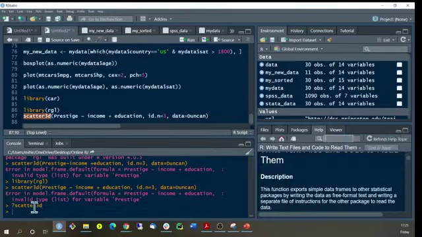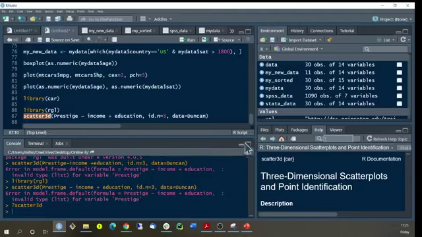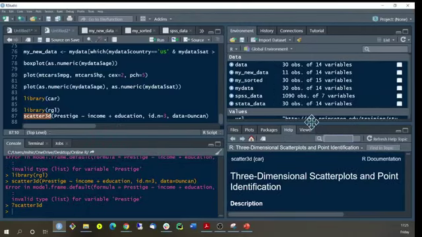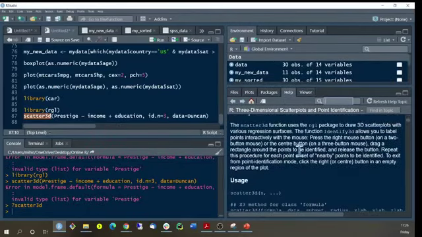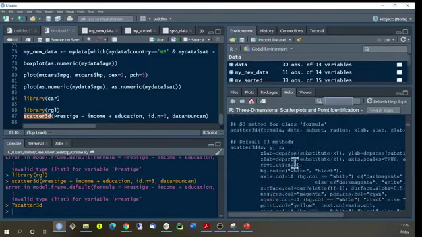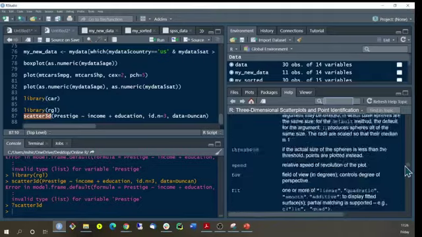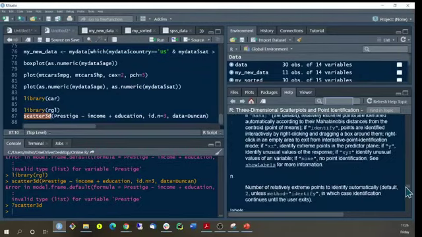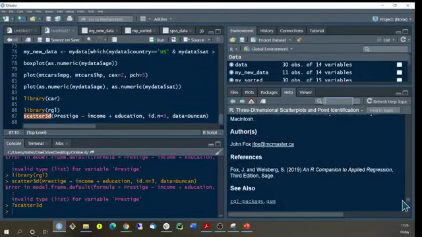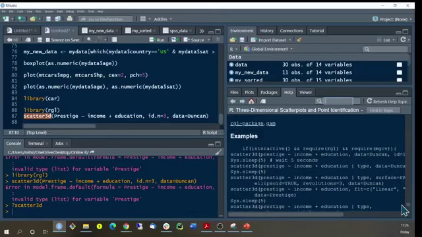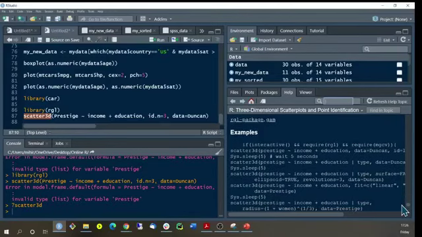Let me check the documentation. And if you look at the documentation here, it's telling you the scatter 3D function. Maybe they have an example. We can just scroll down and find out if they have any example. I don't think you need to use it. It's kind of something to make you interested in R.